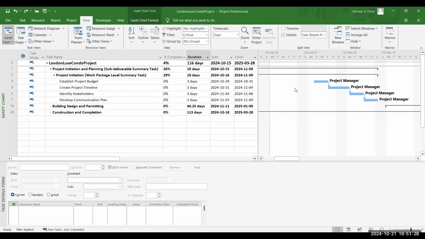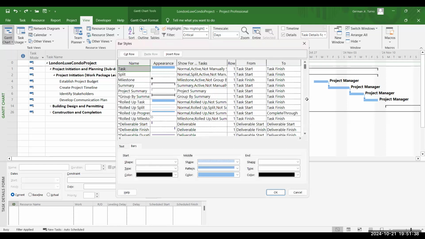You can adjust the Gantt chart display as well by right-clicking on the Gantt chart area and choosing bar styles to modify the appearance of the task bars. You might change the color of the critical task, for example, to yellow, making them visually stand out. Let's do that.